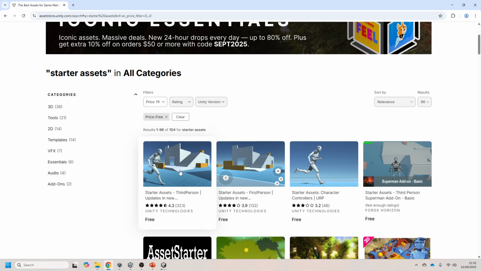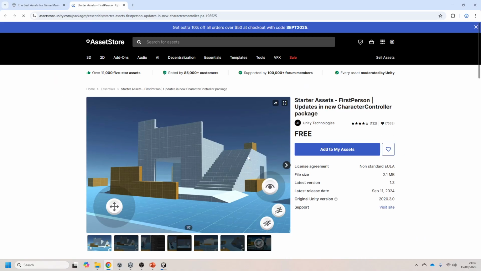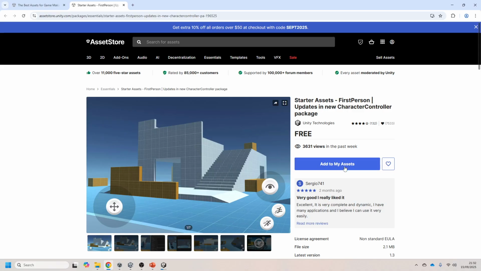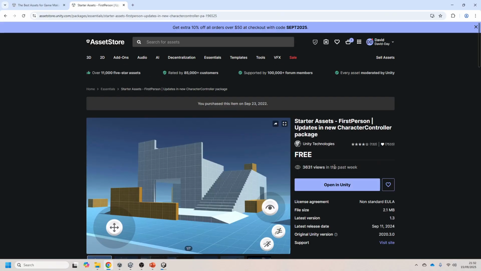Now, these kind of look the same, so make sure you're choosing the first person, not the third person. You don't want the picture of the character in it, you want the one that hasn't got a picture of a character in it. Starter assets, first person, made by Unity Technologies. Give that a click. Add that to your assets, and then you may get a download button that pops up as well once that has been added to your assets.